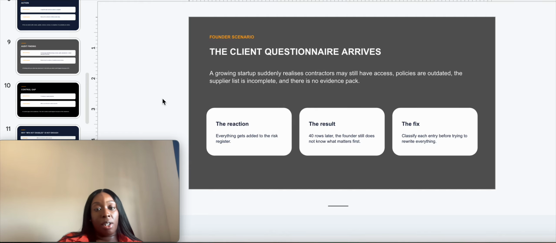So this is like a scenario. The client questionnaire arrives. A growing startup suddenly realizes that contractors still have access, policies are outdated, the supplier list is incomplete, and there's no evidence back. So the reaction is, you panic: okay, let's note down everything that needs to happen. And then you list everything in the risk register. Let's say you had 5 or 6 entries in the risk register. After this questionnaire, you fill it up, and as a result, you have 40 rows.